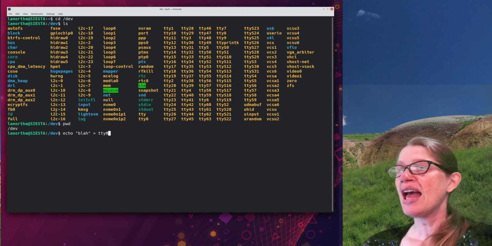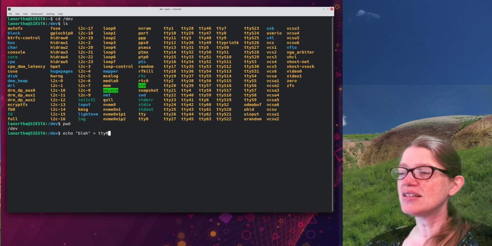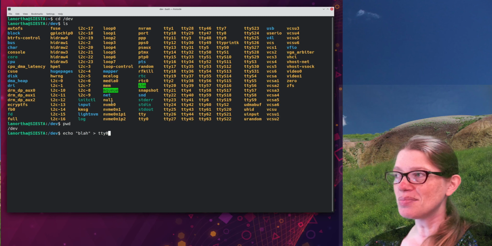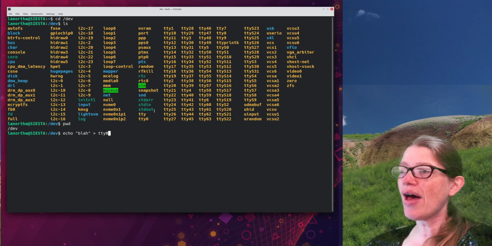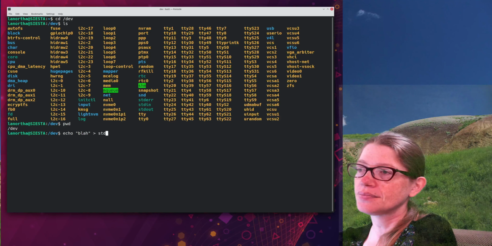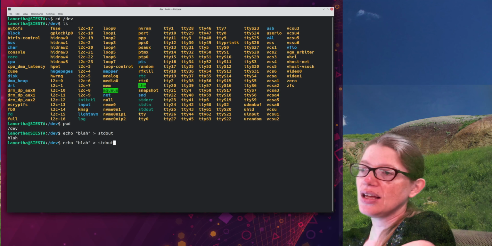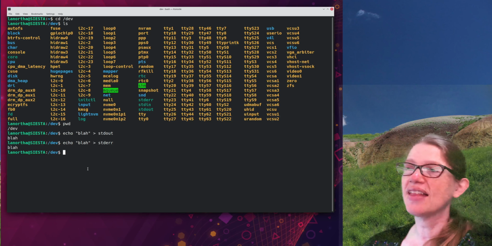Through this, and there's other things in here too. One that's in the devices folder is null. So /dev/null, that's where you dump stuff that you don't care about. And then standard error, standard in, and standard out. That's like your serial console device. So we can actually do that. See, echo blah to standard out, echo blah to standard error. You could do things like that. It's pretty cool.